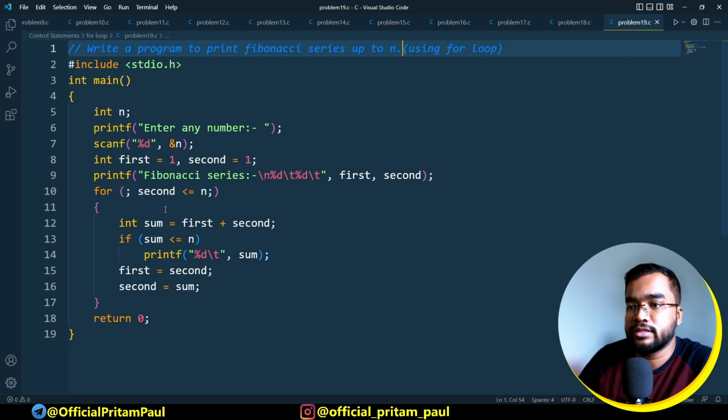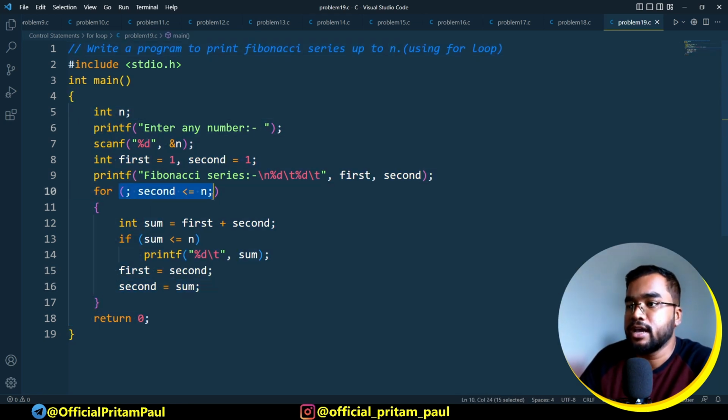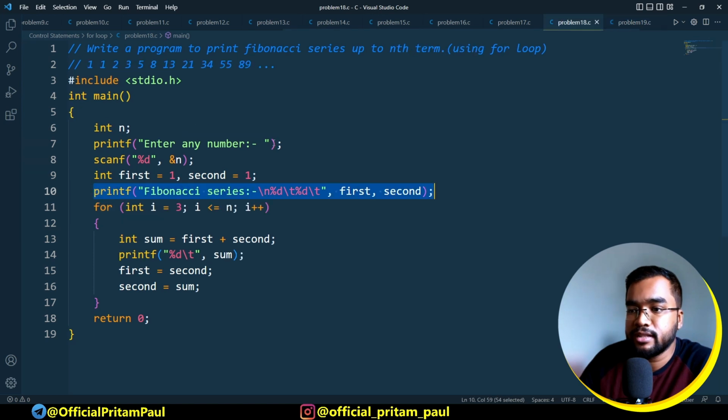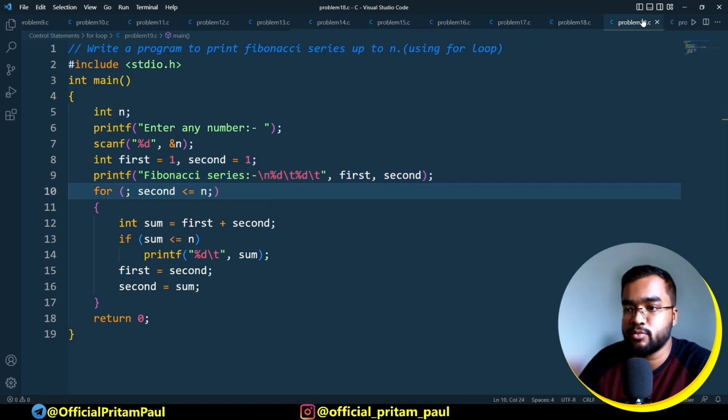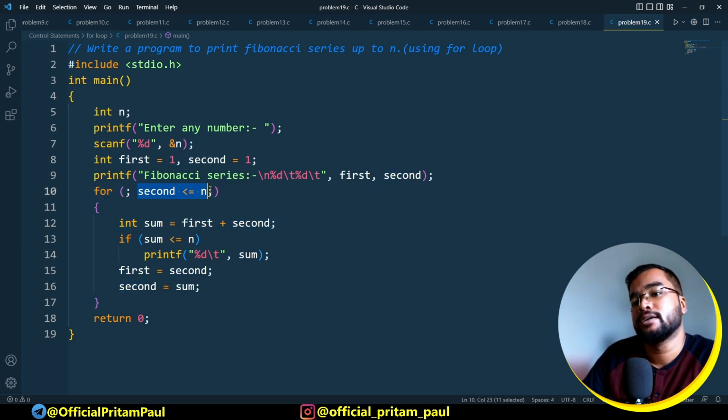That's how. Exactly the same problem. Here just the condition is different. In the previous program, we took I equal to 3, I lesser equal to n. I equal to 1, I equal to 2 have been printed out here, and then 3 to n. That's simple. But here, this is not the same one. In this case, the second has to be, or you can take the sum as well, sum has to be less or equal to n.